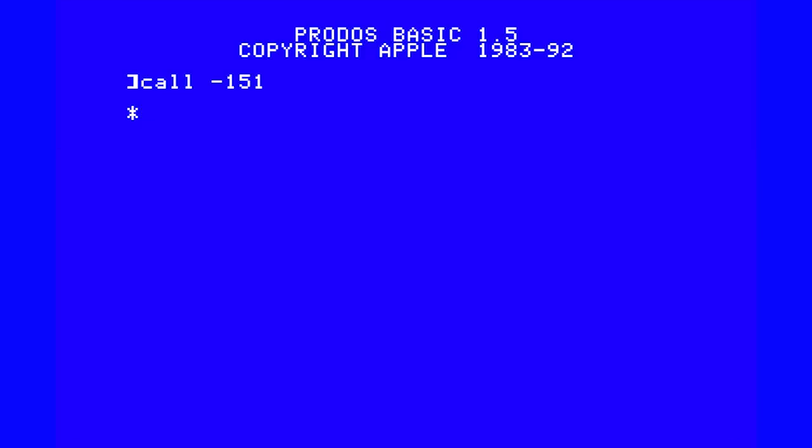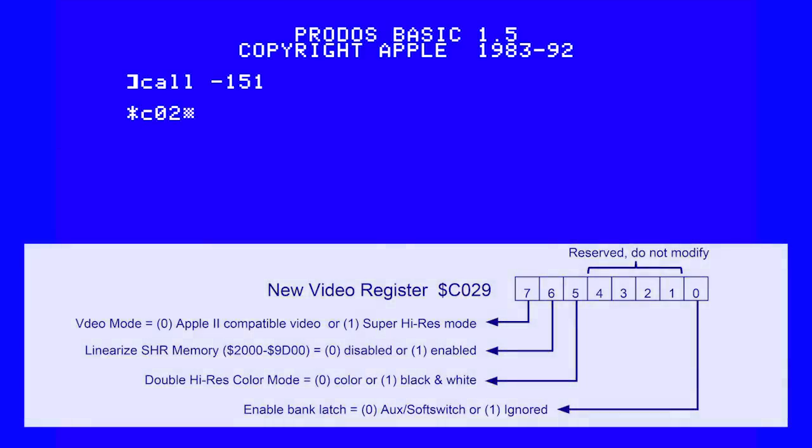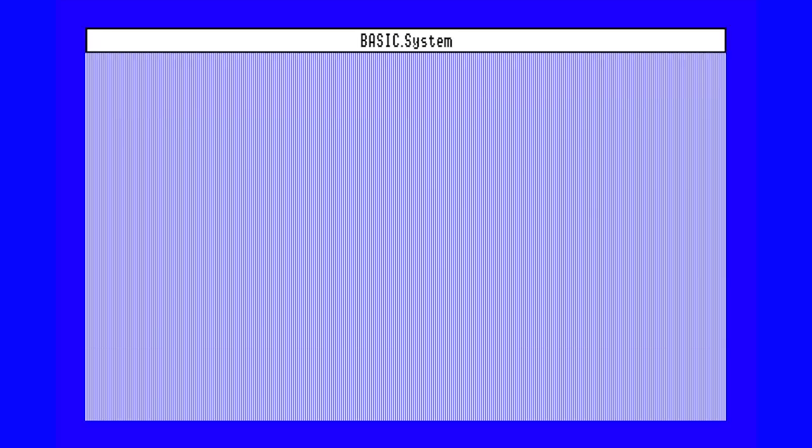We enable that using something called the new video register at location C029. To turn on super high res mode, it's very simple. You just set C029 to C1. And you can see that it's still got the GSOS launch screen because I launched Basic System from GSOS. To turn it back to text mode, I just set C029 to 01.